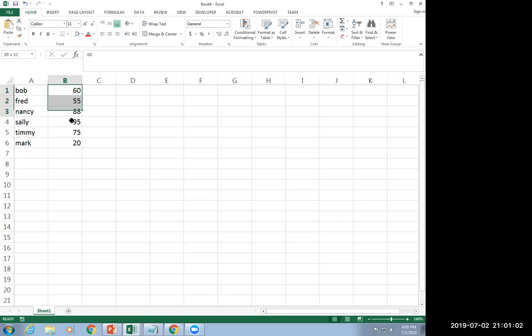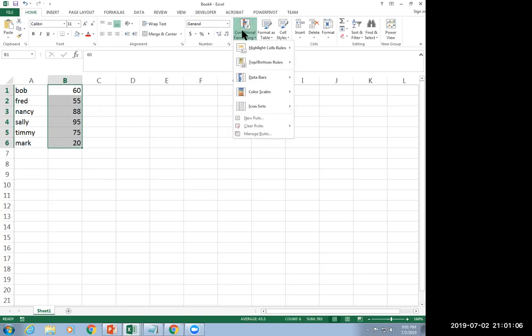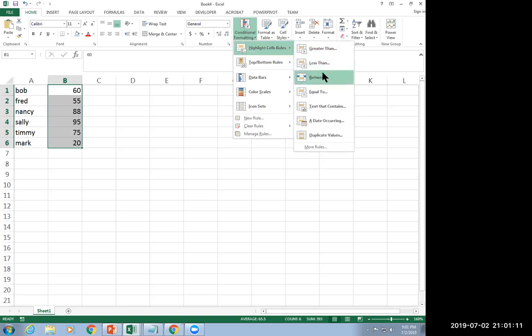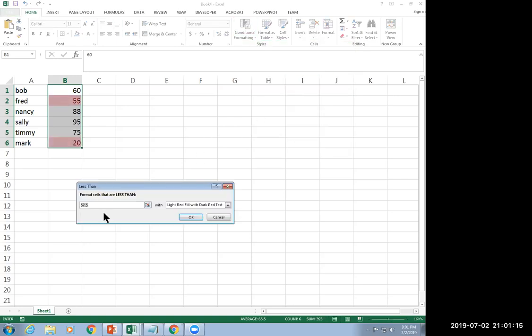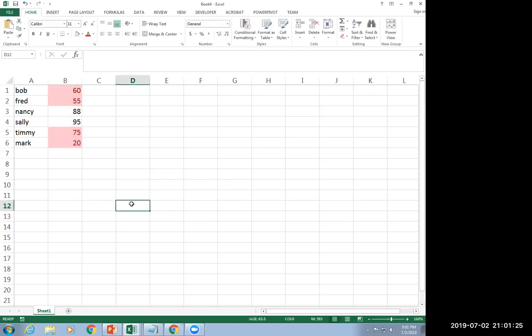So what I could do is select my content, go into conditional formatting, and say, highlight rules, and say that if it is less than, say, I don't know, less than 80, then make it red. So then I would look at this and say, Bob and Fred and Timmy and Mark need work. Sally and Nancy are okay. Everybody else, we have problems.